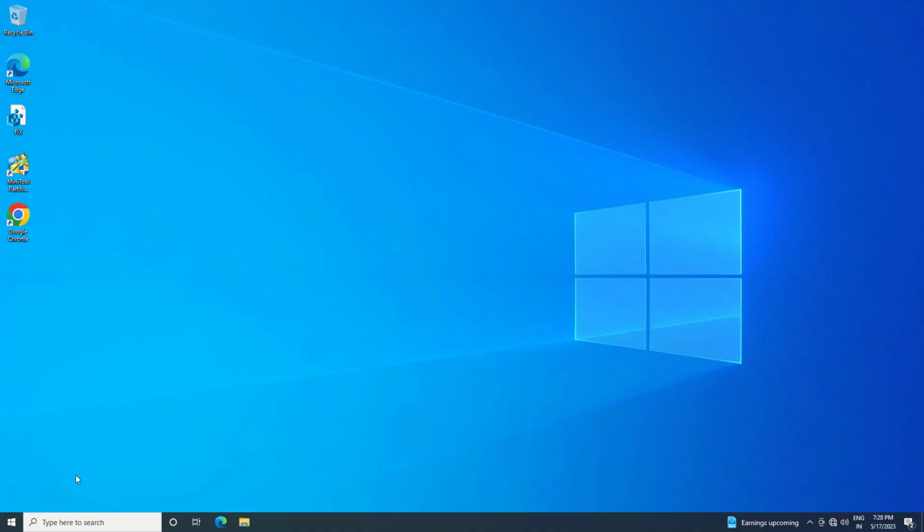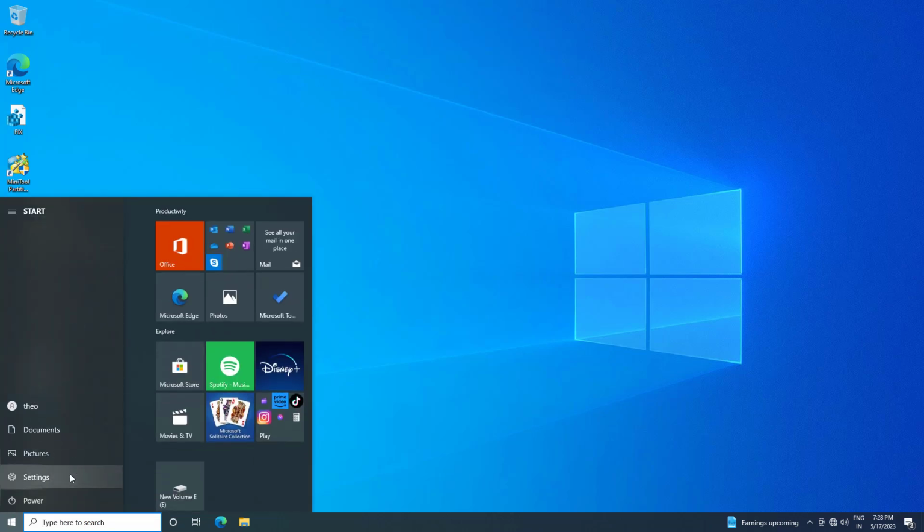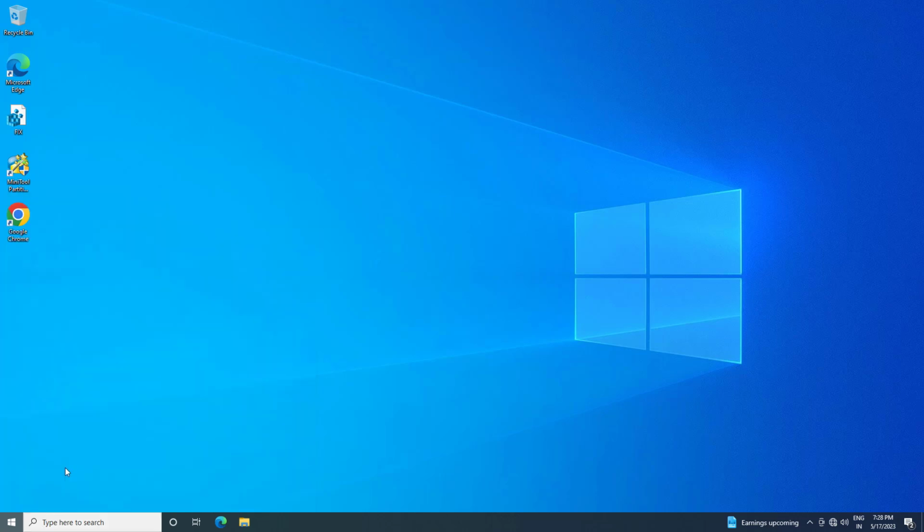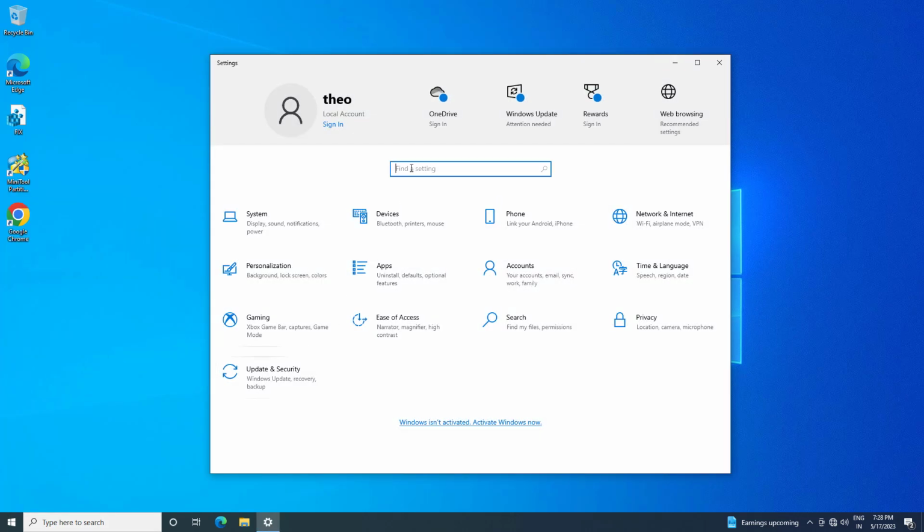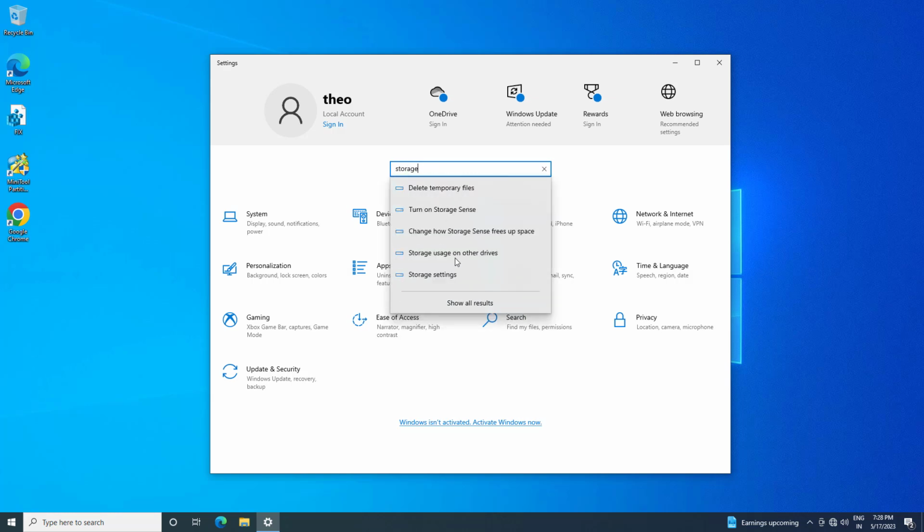If that didn't work, first open Start and click on Settings. In Search, type Storage. Open Storage Settings.